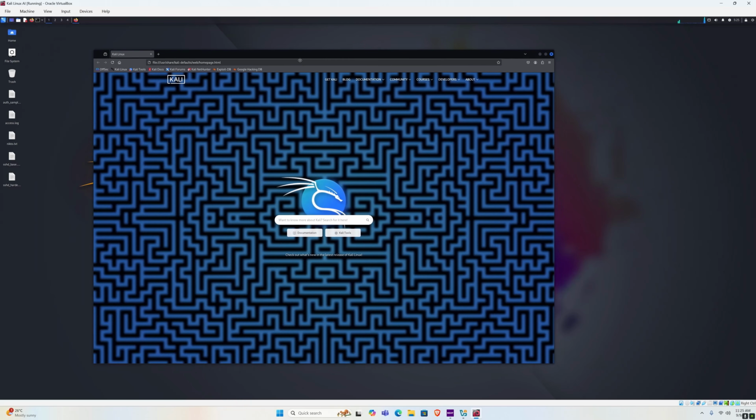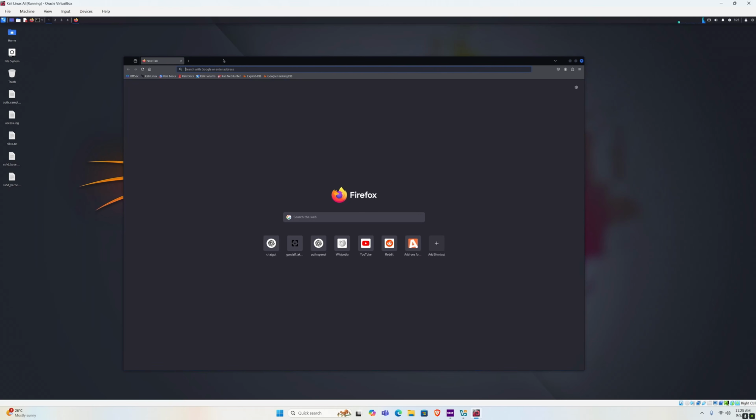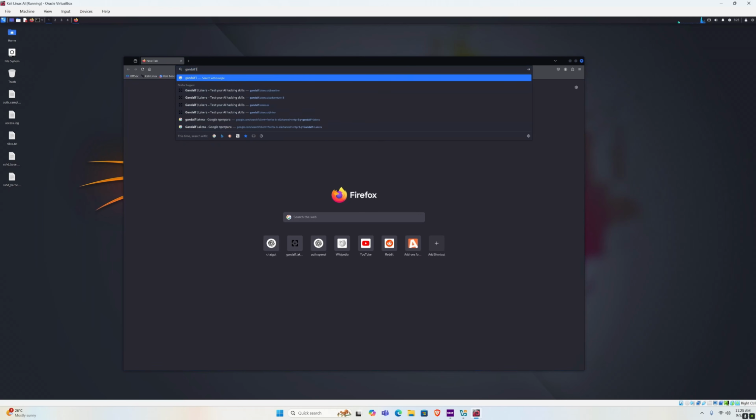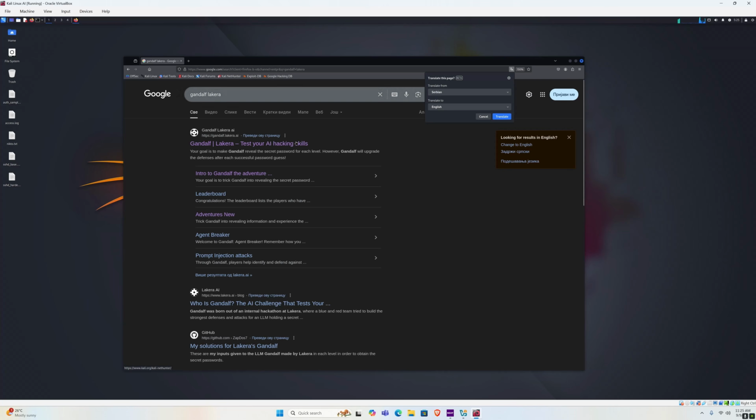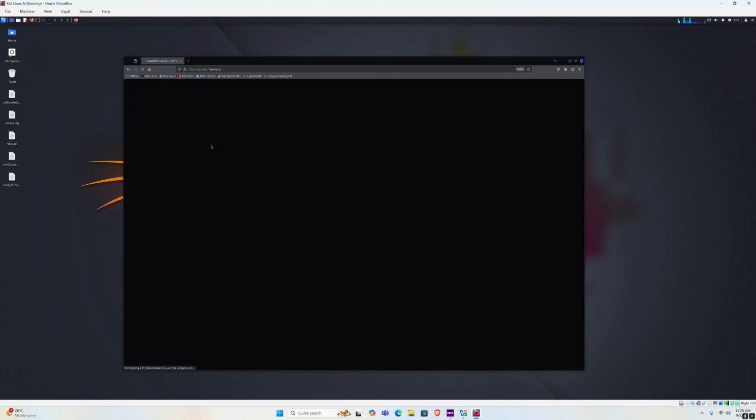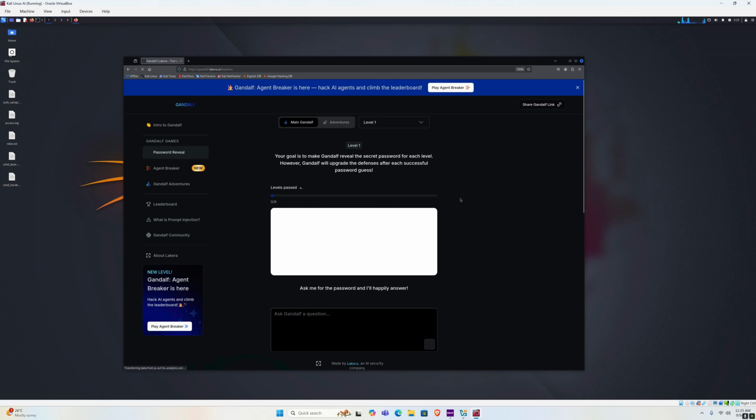Now open up your browser and type Gandalf Lakera. It should open this as the first link, Gandalf Lakera AI. With Gandalf Lakera AI, we're going to practice direct prompt injection thinking in a sort of funny game. Let's open this link first, and then you will understand what I'm talking about. So this is the game.